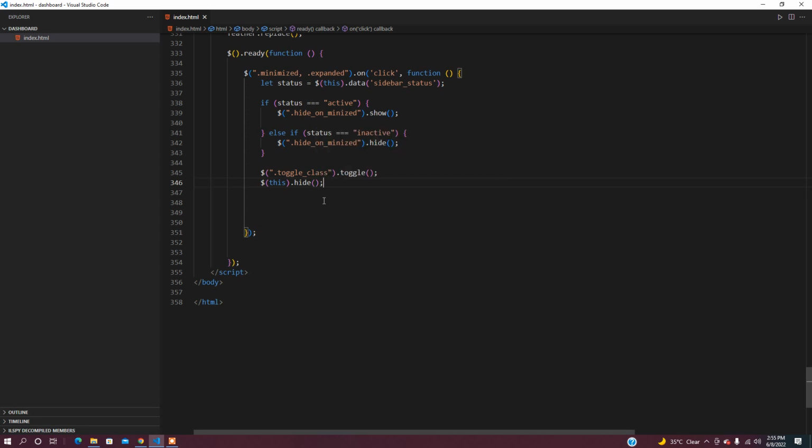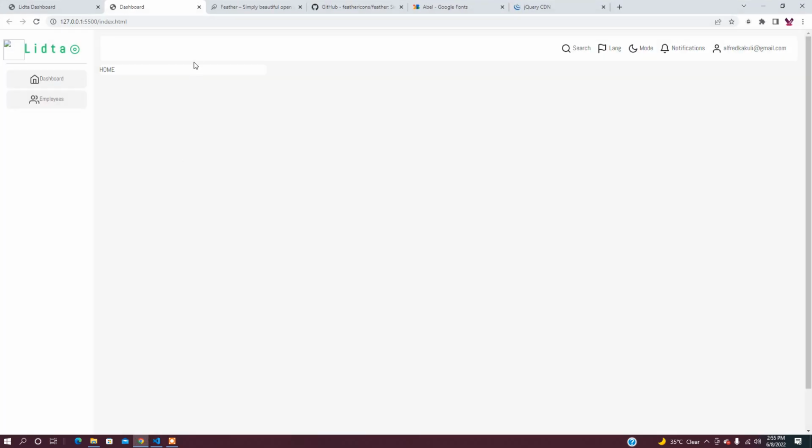So this dot hide, let's see if we just save that, and now we can see we click this one, it shows the other one, we click this one, it shows the other one, and hides itself like that.